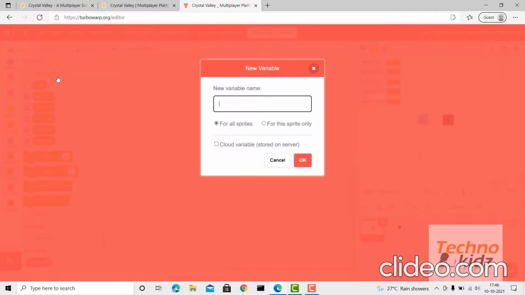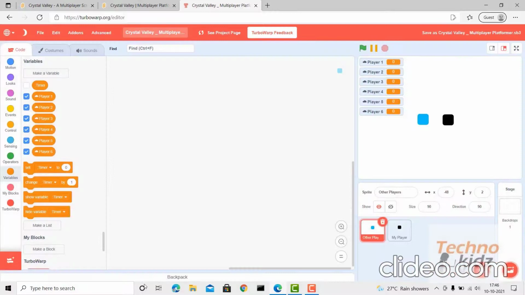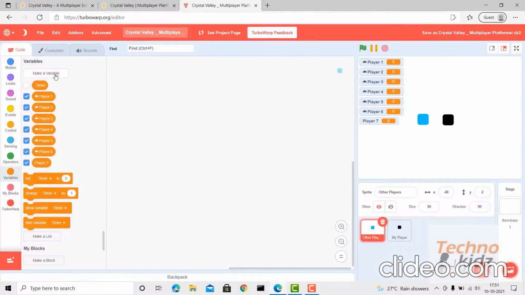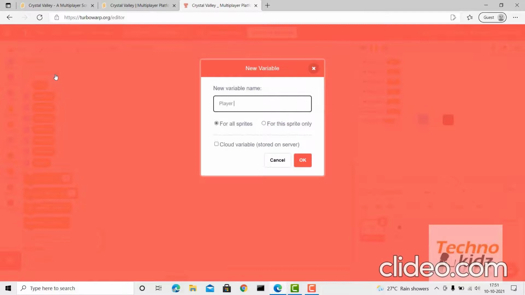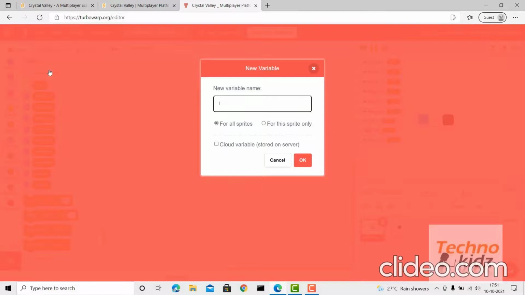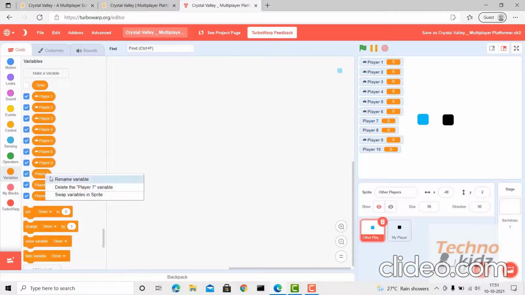This can help you keep up to 10 players at a time. Not only 2 but 10. Player 7, player 8, player 9, the cloud variable, and then player 10.